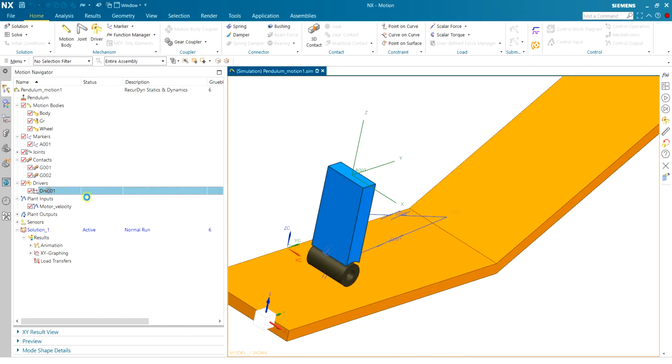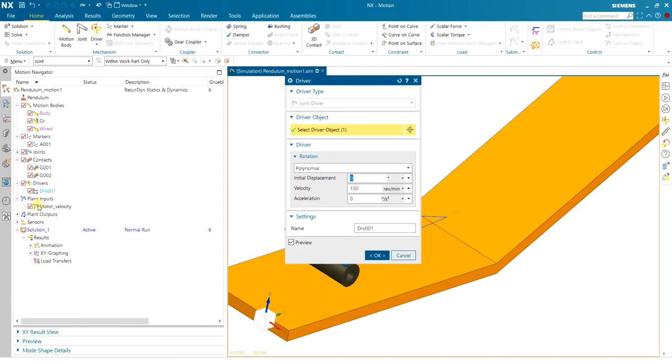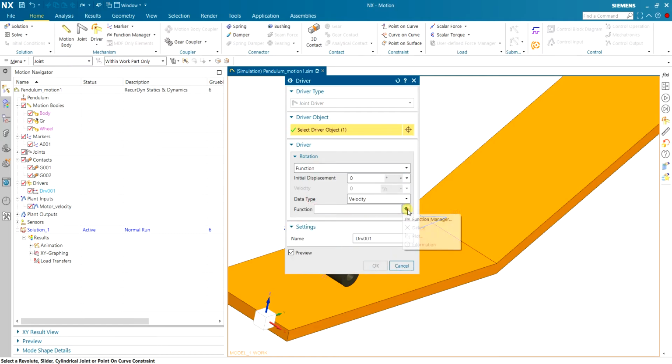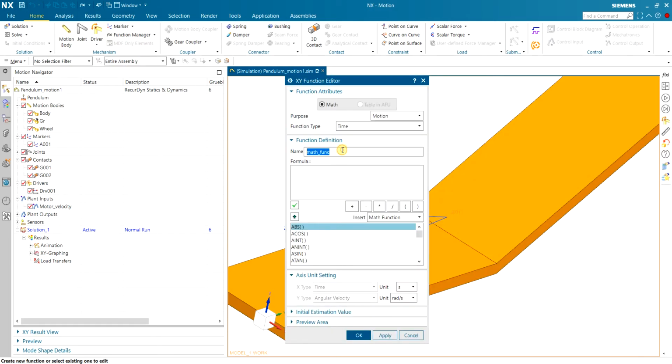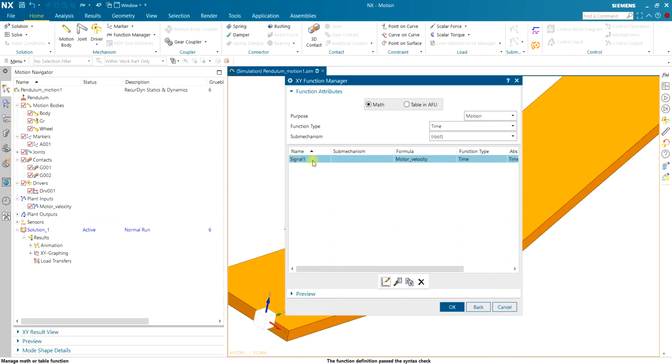And now I can go to the driver and use this function to drive it. So I'm connecting this input with a function to this driver, which is driving the joint. I select function. Here from the function manager, I make a new function. And in the formula, I can use this plant input and the input that I already made, the motor velocity. You can check the syntax by clicking on this check mark. Click OK. I have the signal 1.